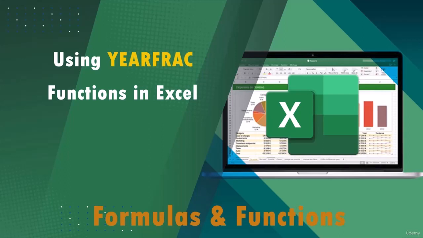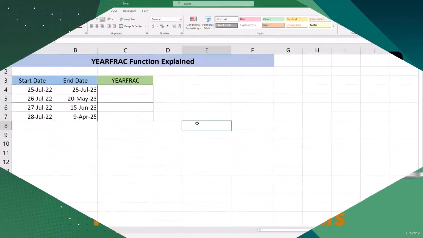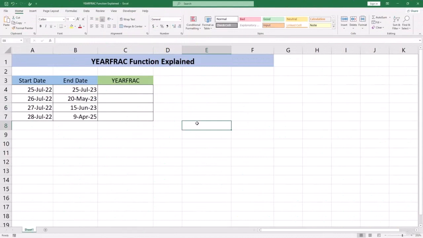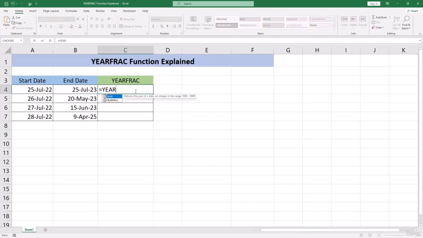So now we are going to learn about the YEARFRAC function. As we have learned about days, weekdays, and months, let's find out how we can find the year-based function. For doing that, we can just simply write YEARFRAC, and we have to consider the start date, comma, and the end date. And let's close the bracket, and you can see that from 25th July till 25th July 2023 it's 1 year.